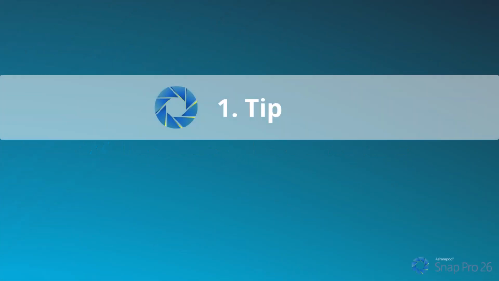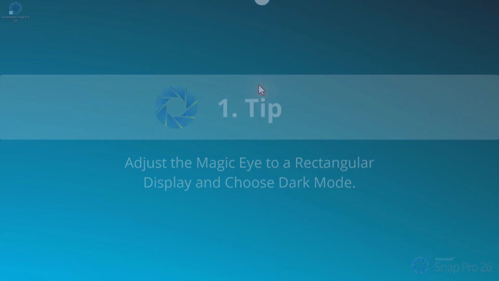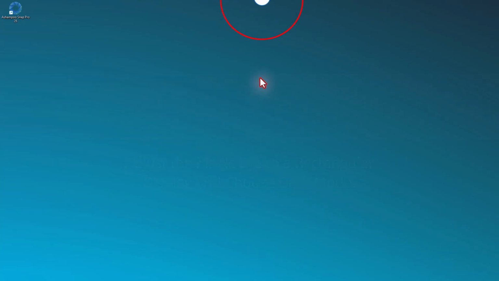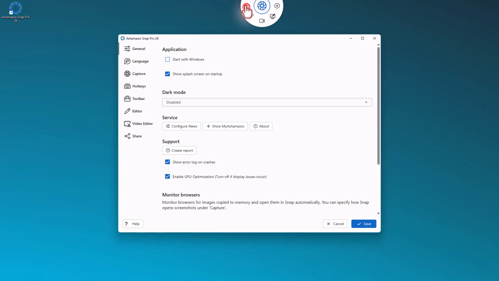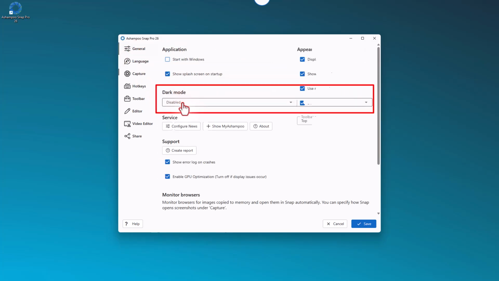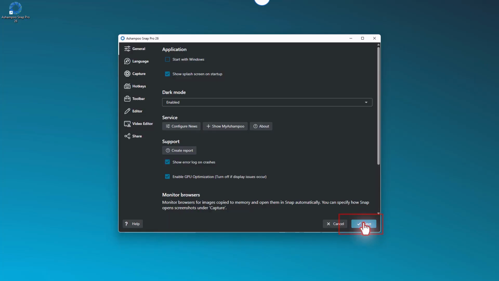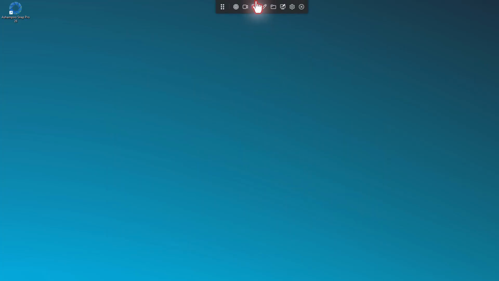First tip: adjust the Magic Eye to a rectangular display and choose Dark Mode. Please navigate to the settings of the Magic Eye, which is the gear icon. Then go to the toolbar and check the box for Use Rectangular Toolbar. If you prefer Dark Mode, go to General and set Dark Mode to Enabled. After making your changes, simply click Save, Done.